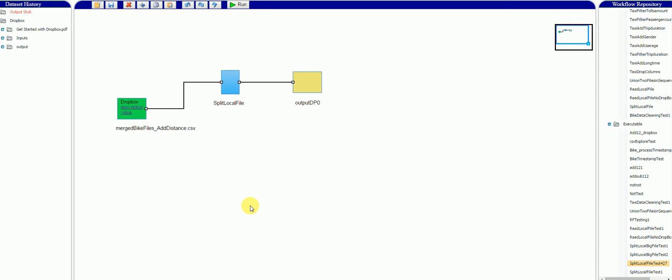Hi, in this video I'm going to demonstrate another workflow which splits a big local file into different small files. Specifically, this workflow lets me specify a size for how small I want each of the pieces to be when splitting a bigger file.